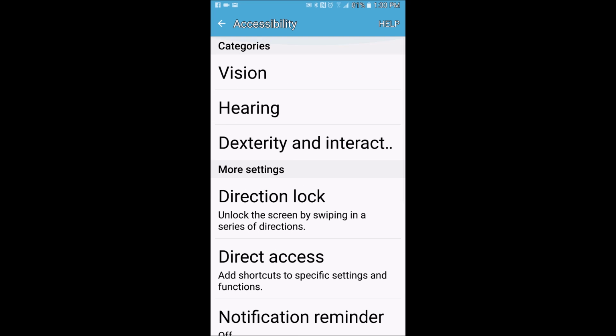But that is just a quick look at the accessibility features and how to get to them on your Galaxy Note 5. I hope this video is helpful. If you would like me to go into more detail about these accessibilities, specifically the vision accessibility features, leave that in the comments below and I will get that done as soon as I possibly can. That way I can help you with any issues you may be having or questions you may have.